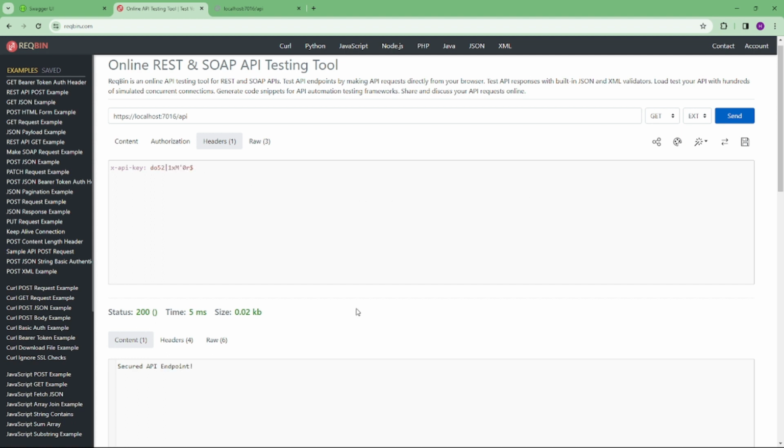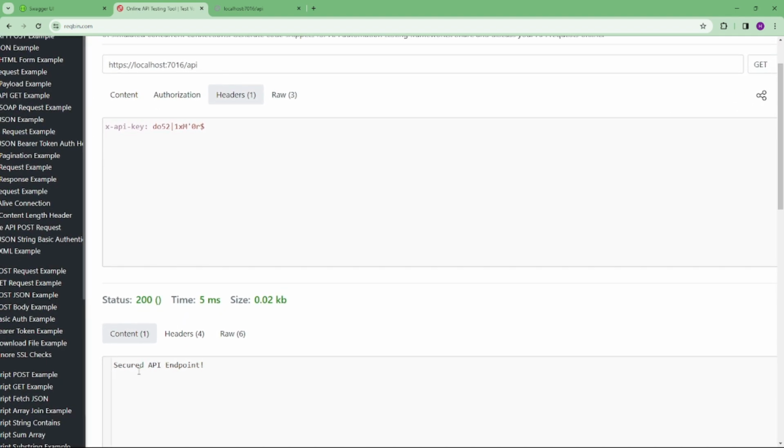Finally, a request armed with the correct API key should yield access to our secure endpoint. So I have sent my correct API key, and on the GET request the status now says "Secured API endpoint".